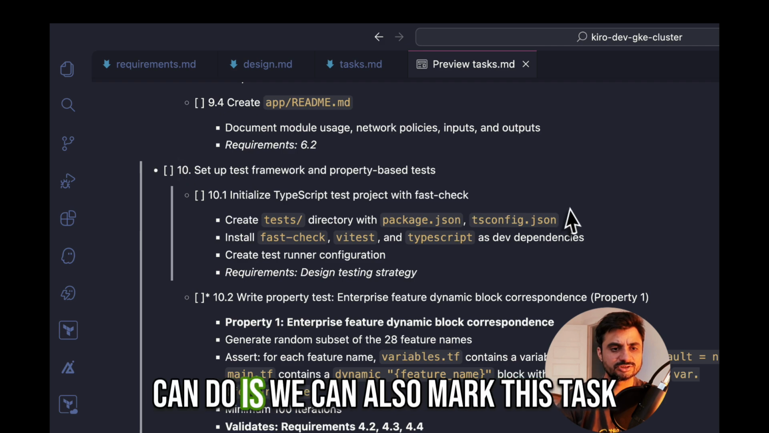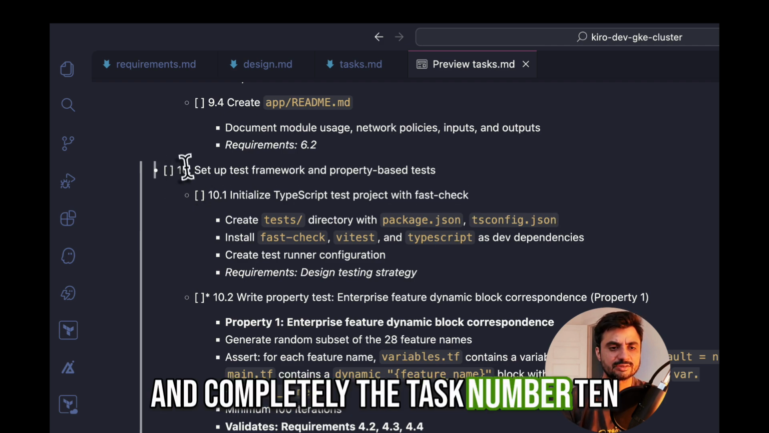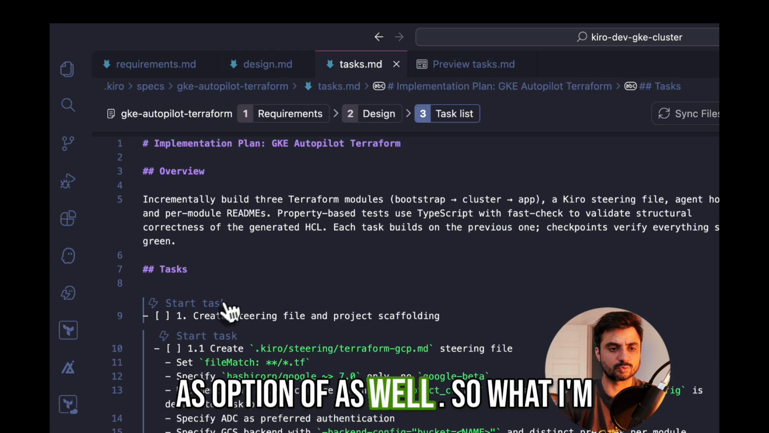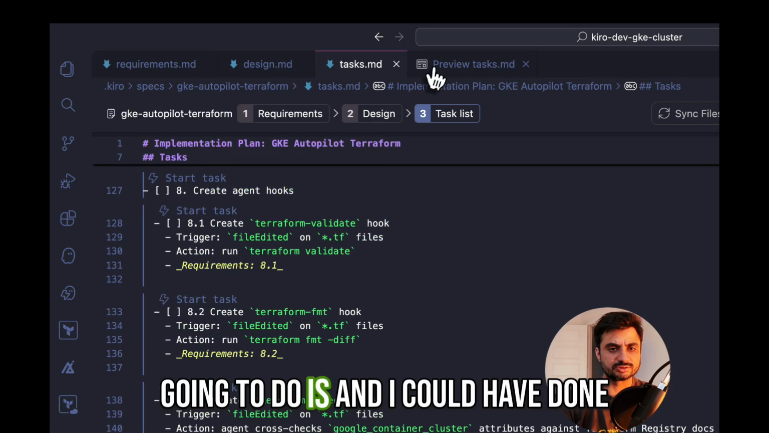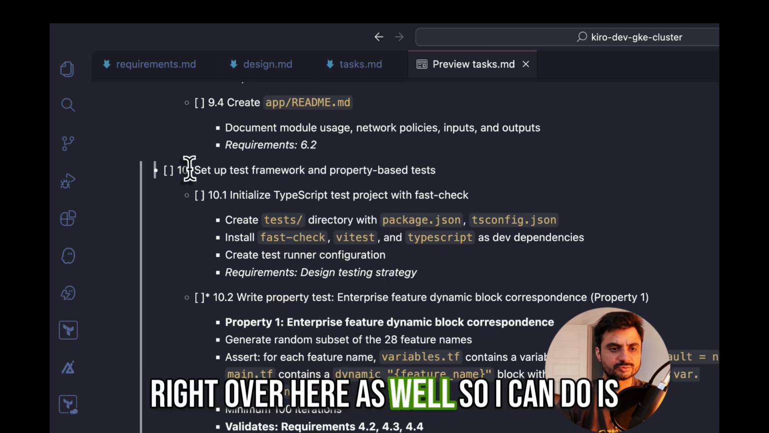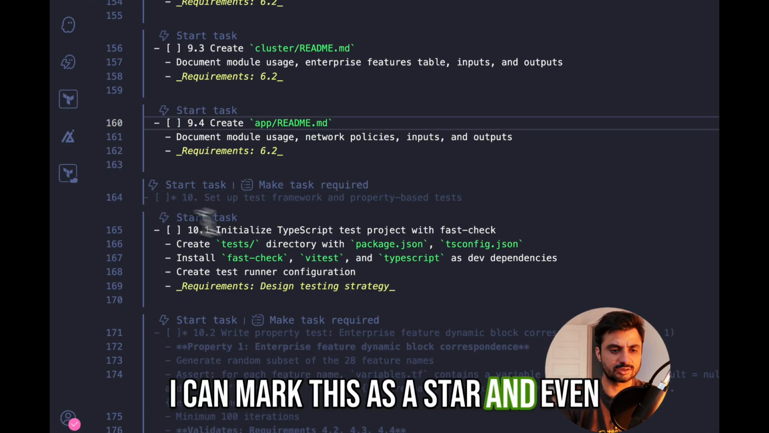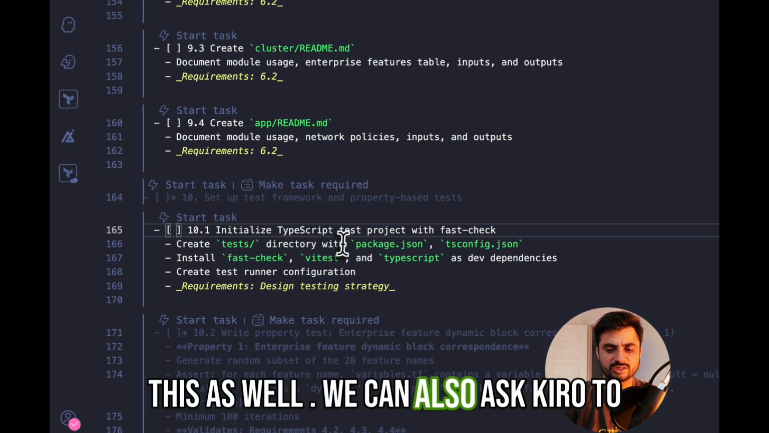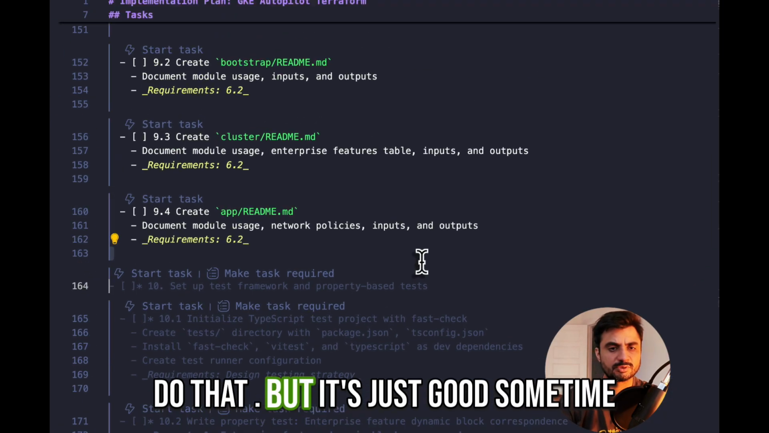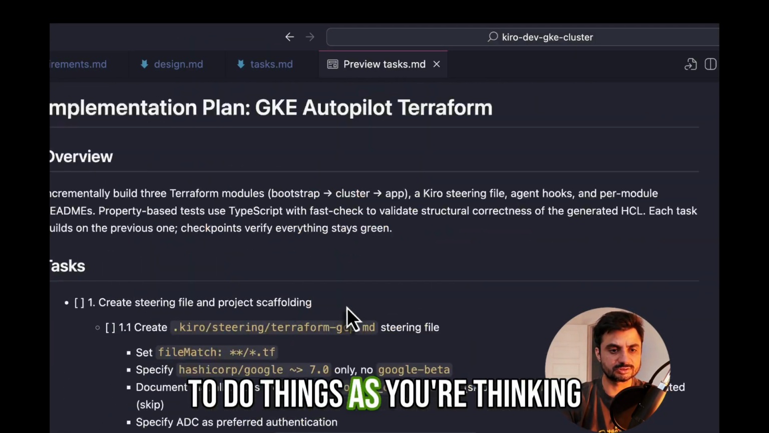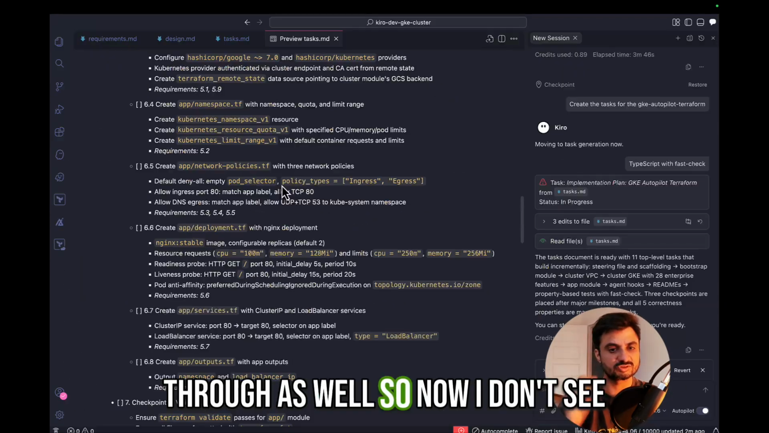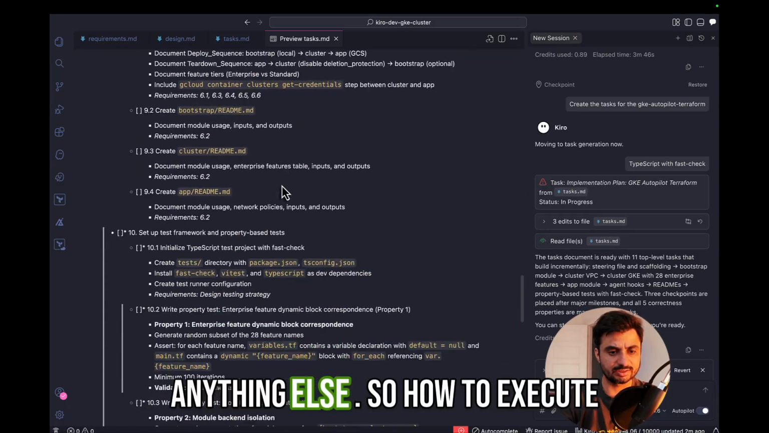So what we can do is also mark this task, task number 10, as optional as well. I could have done it right over here too. So I can mark this with a star, and even this one as well. We can also ask Kiro to do that, but it's sometimes good to do things yourself as you're thinking it through. So now I don't see anything else.